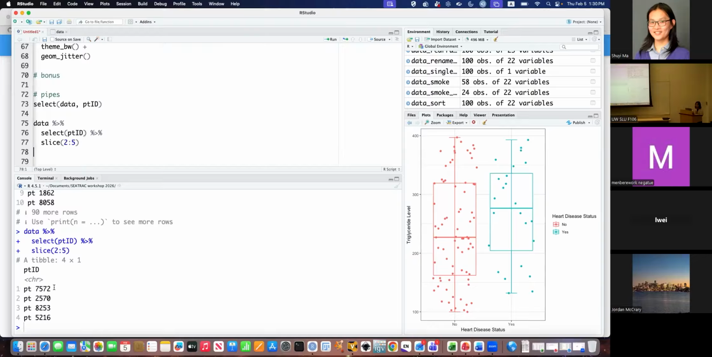So it will give us only 4 rows from the single column patient ID. So 4 values from this operation. So if this is a pipe way, right? It's very, very easy to get the point where you are doing 2 operations in a row.